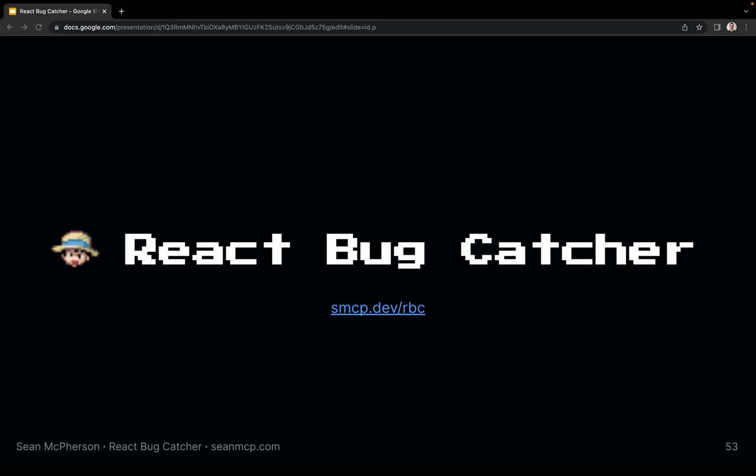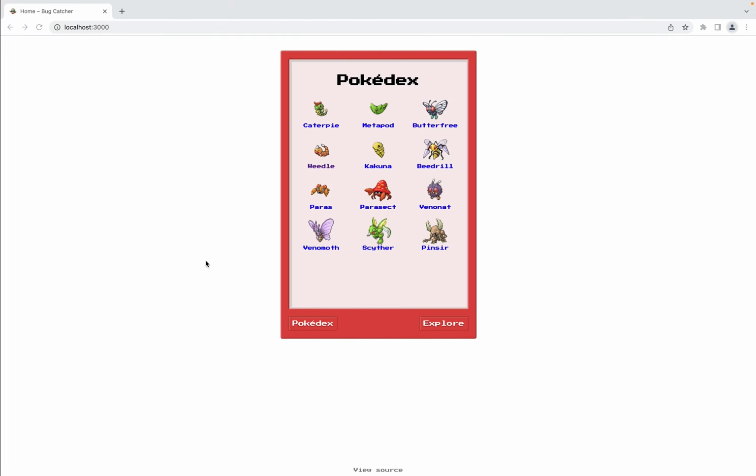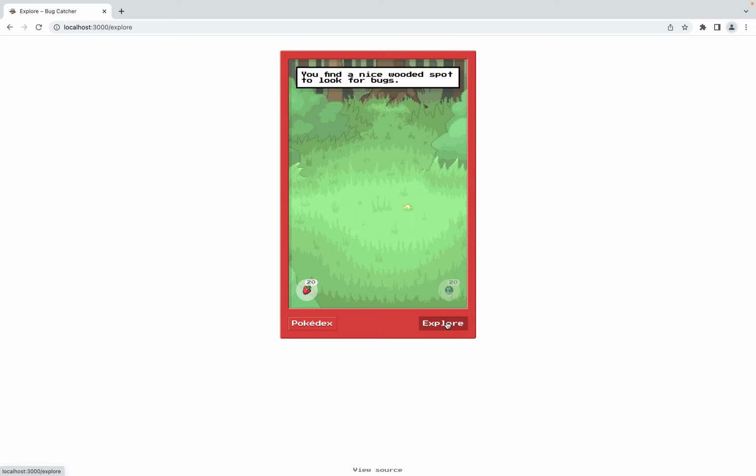In the app, you play the role of a bug catcher and try and collect and catalog all of the Pokemon, all the bug Pokemon from the original game. So we can go over here to the Explore view. We can attract bugs by tossing out raspberries. Nice. And when one appears, you can try and catch it by tossing a netball. Cool. I just caught a Caterpie.